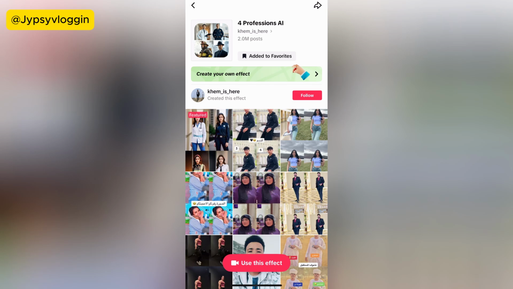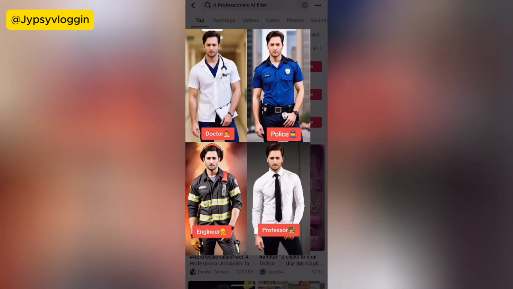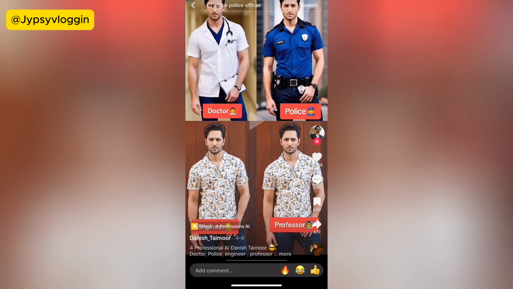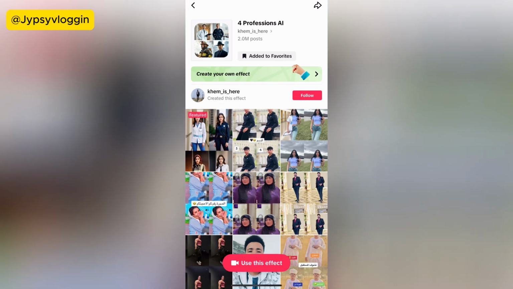Okay, and suppose you can't see the effect here, then you can tap on any of this video also. Okay, on the bottom left corner of the video you will see the effect name. It's in yellow. Just tap there. Okay, again you will be directed to the effect page. Now tap on the record button and you can use the effect.